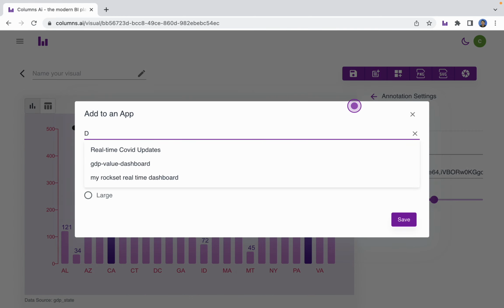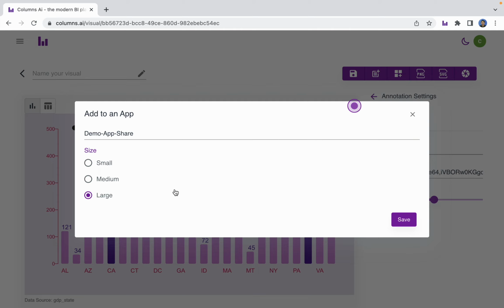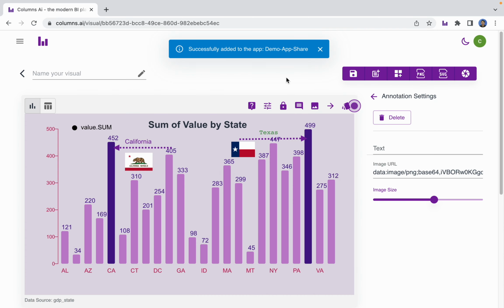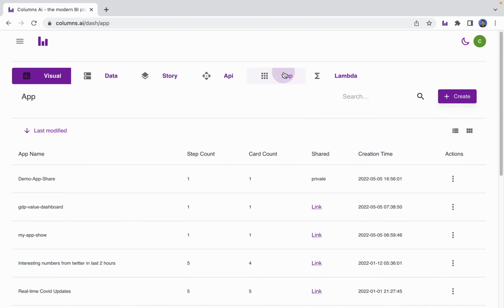So here let's use a demo. Let's say demo app share. So let's use the larger size in the app. Every visual can be adjusted in size when you lay it out in the app canvas. So you can save it, and you can see we saved to this app name. It's a new app, and if we don't want to continue editing this, we can just exit and go to the app list, and this is the one we just created.